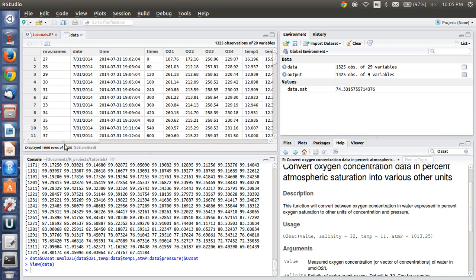I hope you'll be able to use the commands in OTools to convert between oxygen units, which is really kind of a pain. I hope this makes it somewhat easier.